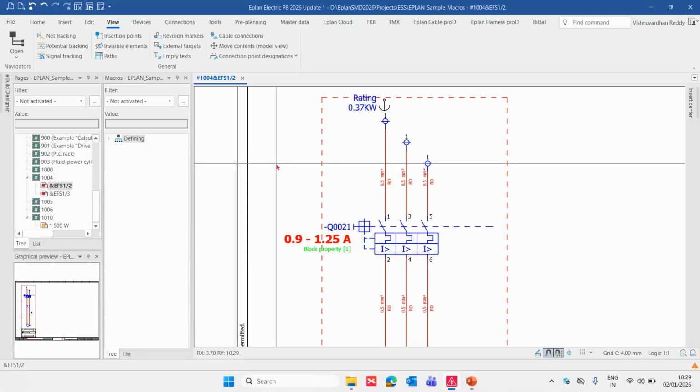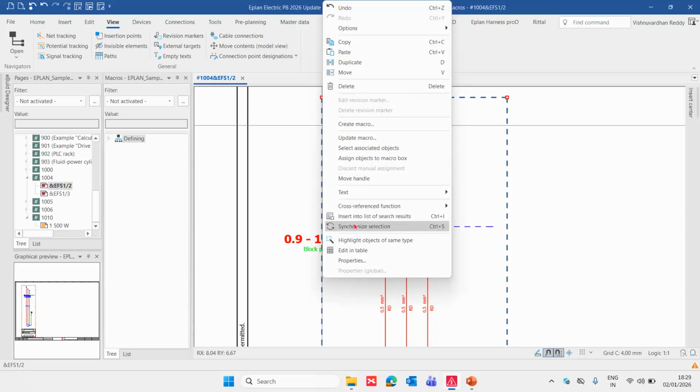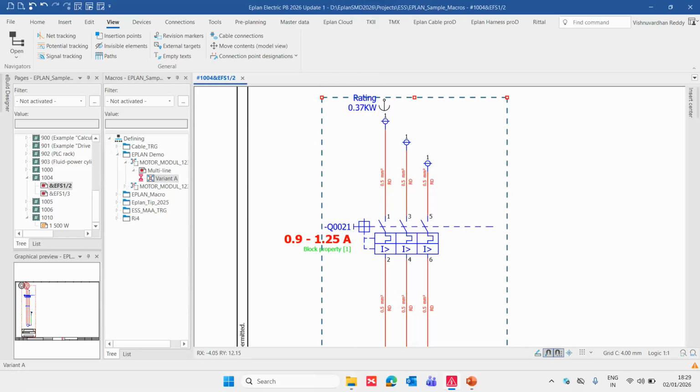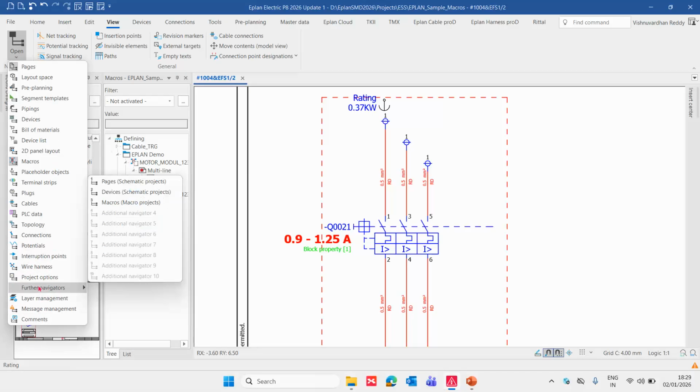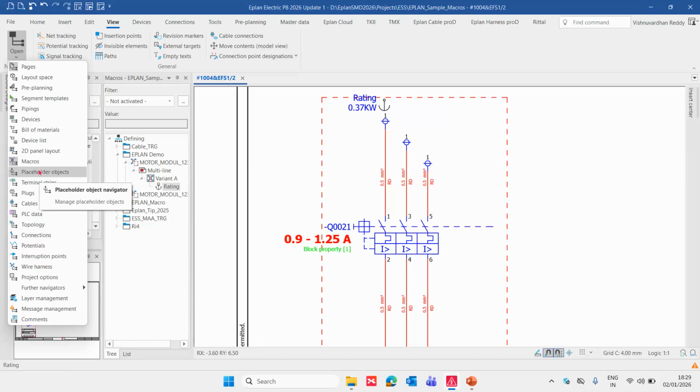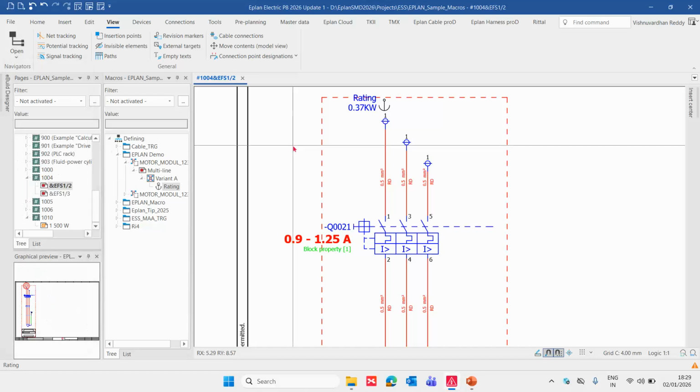Now I want to check where exactly this macro is available. So I'll select it and say synchronize. You can see that exactly this macro is available here. When you click it, under the macro name, you'll find the placeholder object. You can also remember that we have the placeholder object as a separate navigator available, so you can also play with this. It depends on the license you have. Once you have it, these things are available there.